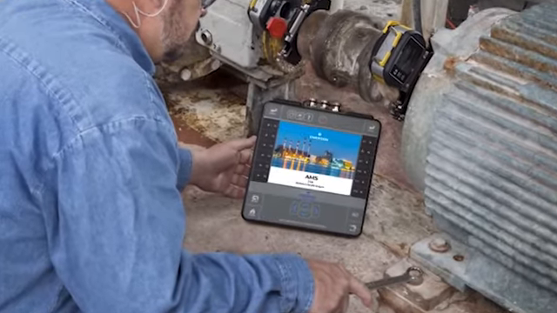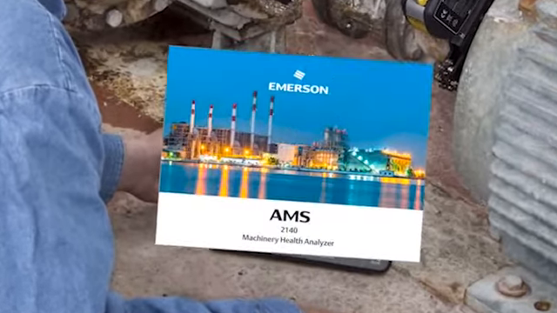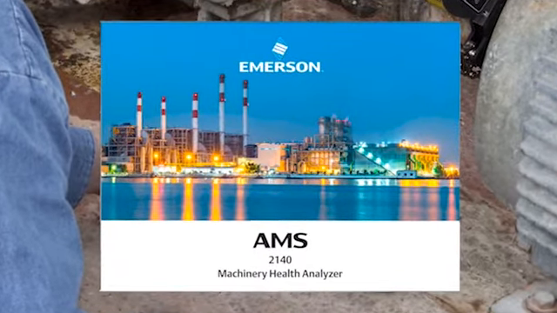As we go through the procedure for detecting turning speed, you'll note a visual reference to the CSI 2140. Please be aware that this product has been rebranded as AMS.